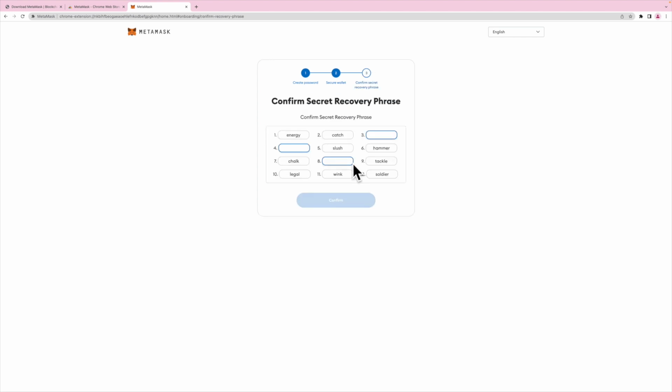So once you click on next, you're going to see this confirmation of your recovery phrase. So you're just going to type in the words for the numbers that they have listed. So let's get started.